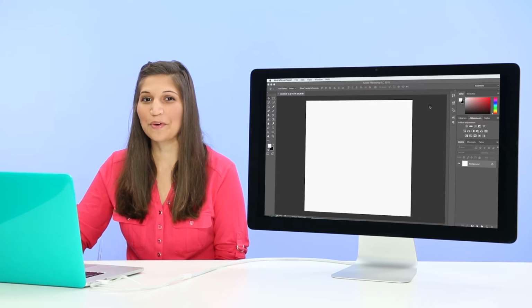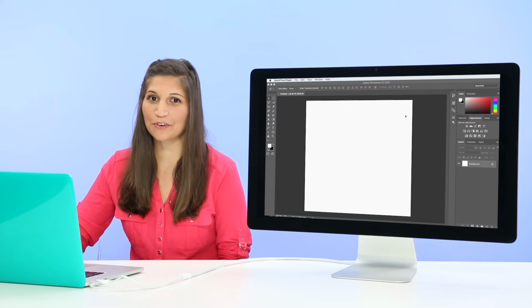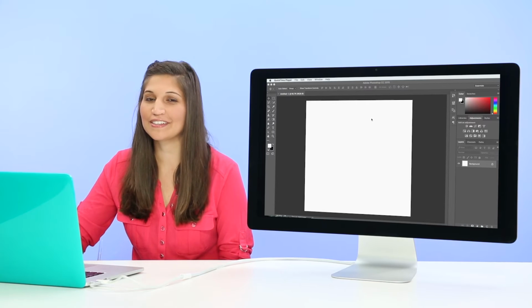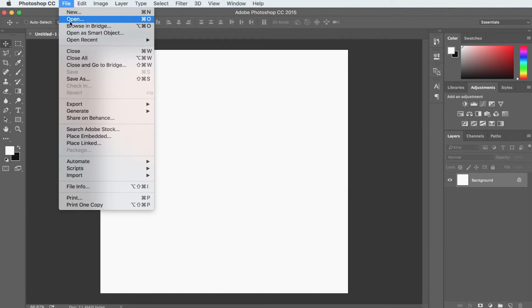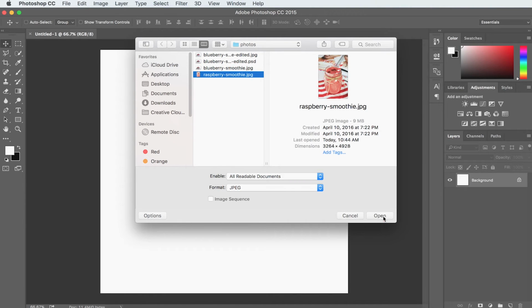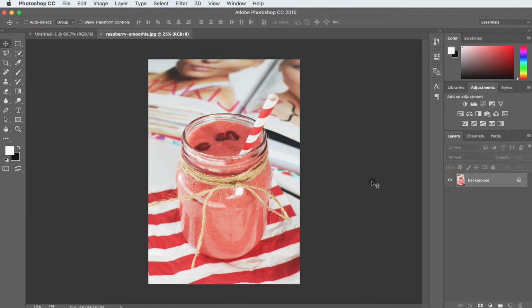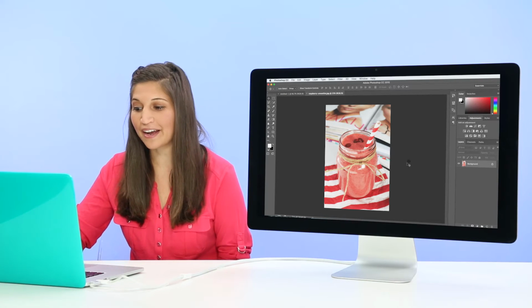In this lesson, we will start applying some basic editing to our second photograph. So in order to get to our second photograph, we're going to do the same thing we did before. We're just going to come up here and go File, Open, and choose Raspberry Smoothie JPEG and hit Open.